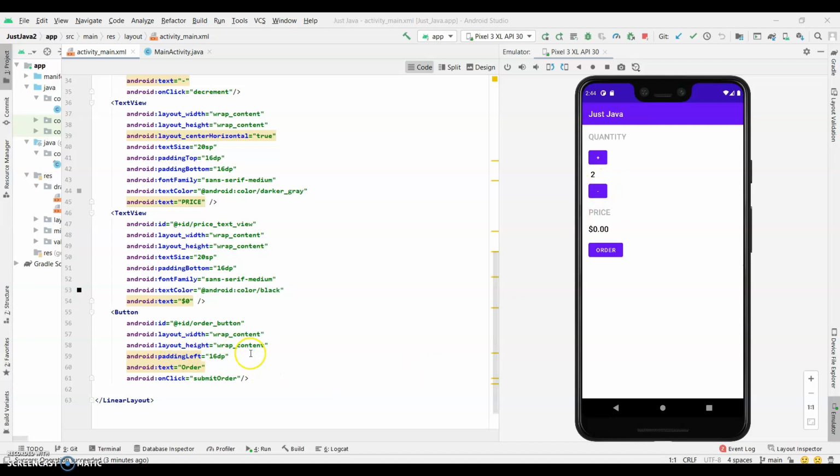And then my final button is my order button, which just figures out how many I have here and multiplies to get the price. So say I ordered 2 cups of coffee and I click the order button. It accumulates that if each cup is $5 and I have 2 cups, then the price will be $10.